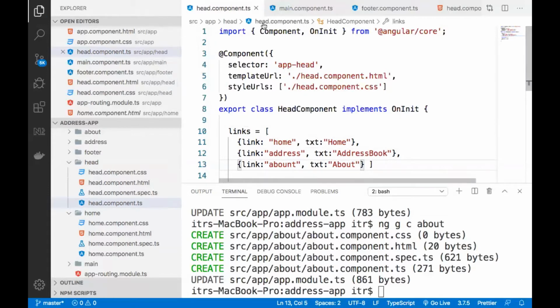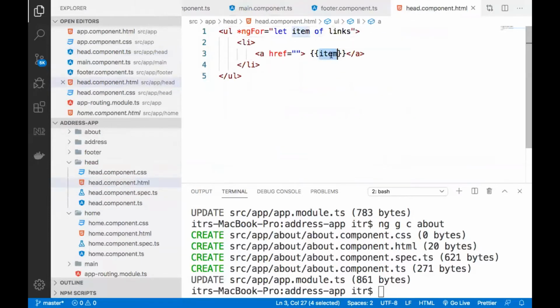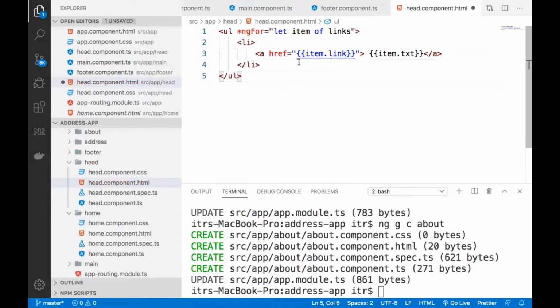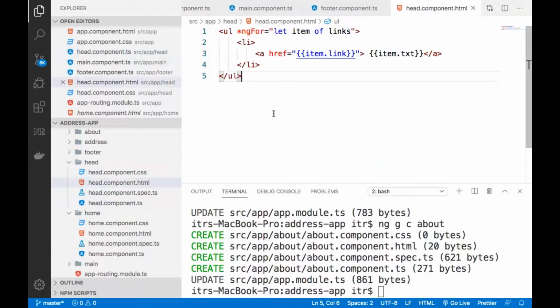So this object has to be iterated. So I'm saving this, and this particular link I am iterating. So item dot text will provide the text content, and item dot link, copy this and here paste it. Item dot link will provide the link we provided there in the data here. Now we have hard coded this particular link. If you need, we can get this particular information from a backend web service. Now save it.